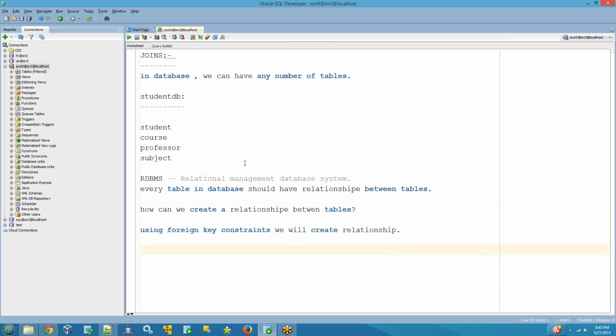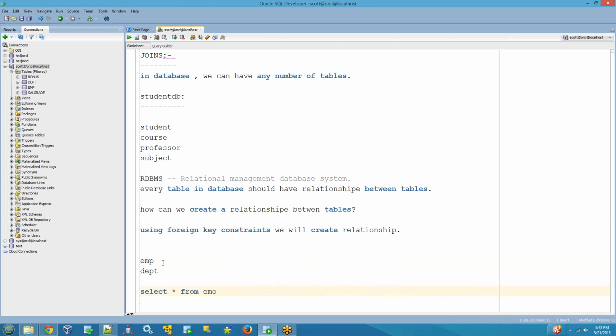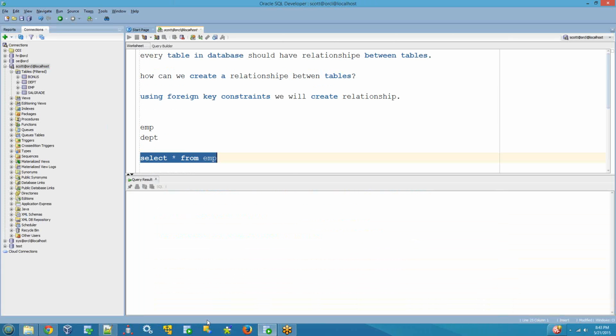Okay, so now see here: student, course, professor and subject. These are the four. Now let's come back to our two tables, the EMP and DEPT tables. I'm writing a query: select star from employee table.